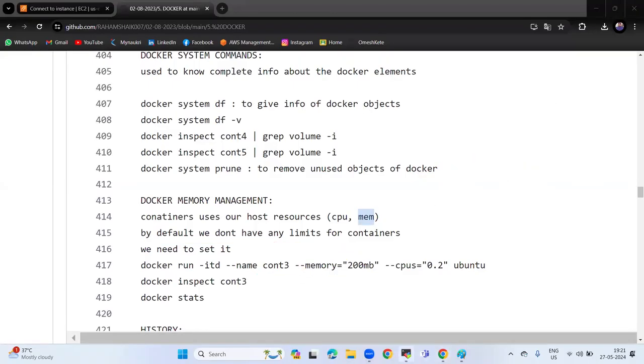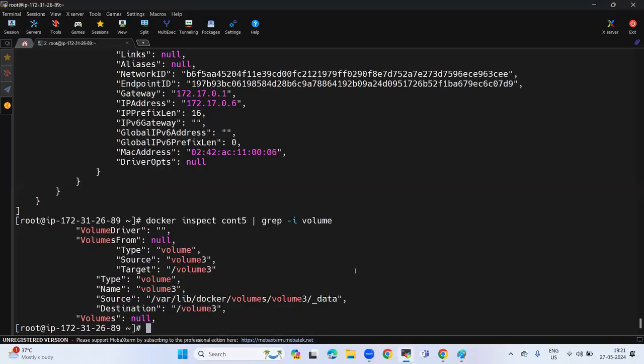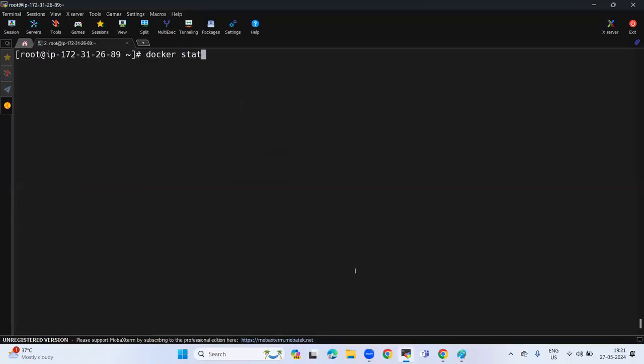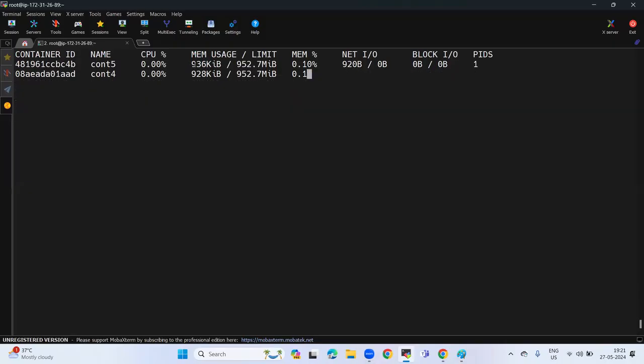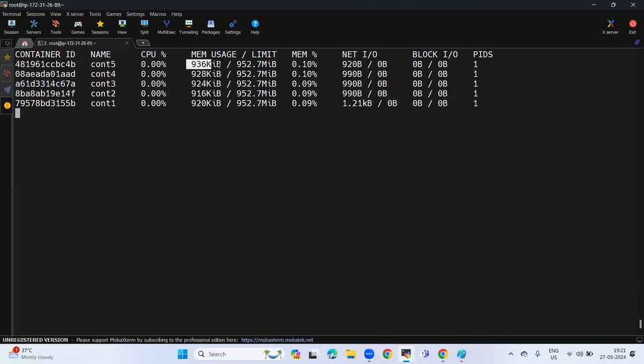First of all, I'll tell the command called docker stats. This command will show the live CPU and memory utilization of the containers. So my container 5, how much CPU is it utilizing? 0. That means no CPU is being utilized. And how much memory is it utilizing, sir? RAM. Out of 952.7 MB, it is using 93.6. That means only 10% of my memory is consumed by container number 5.